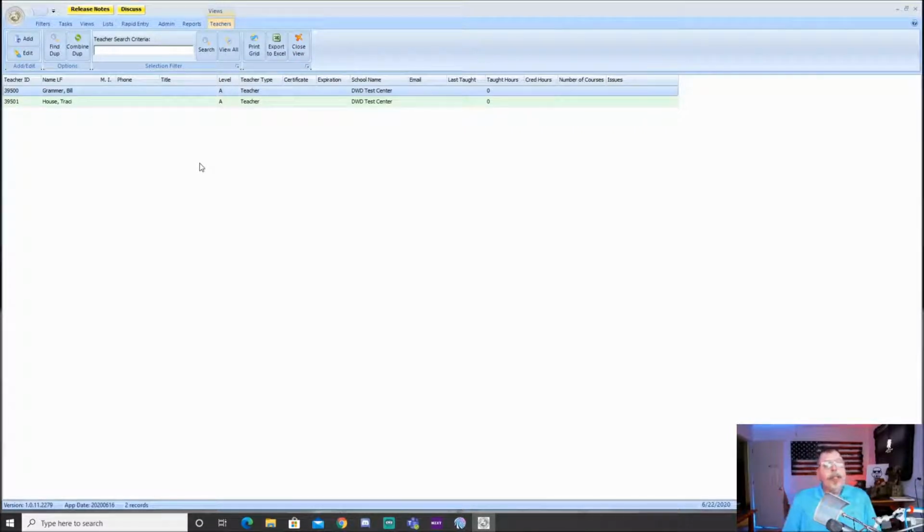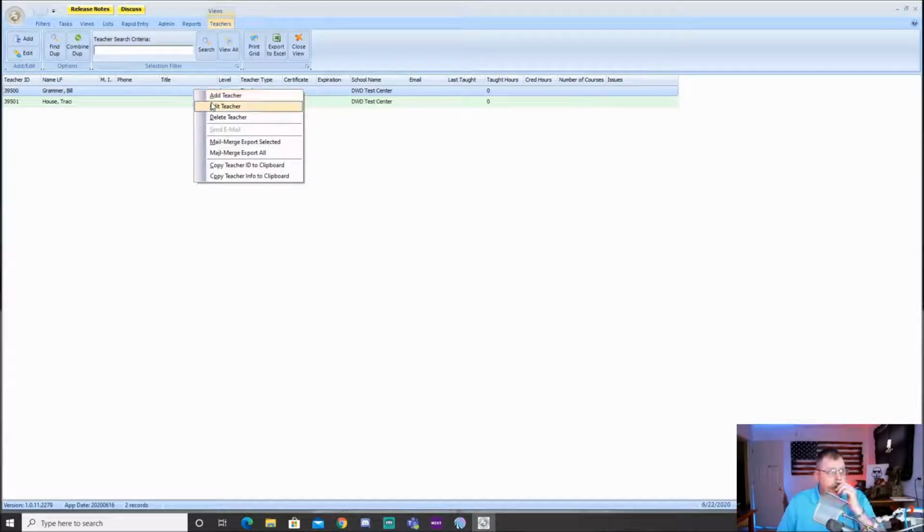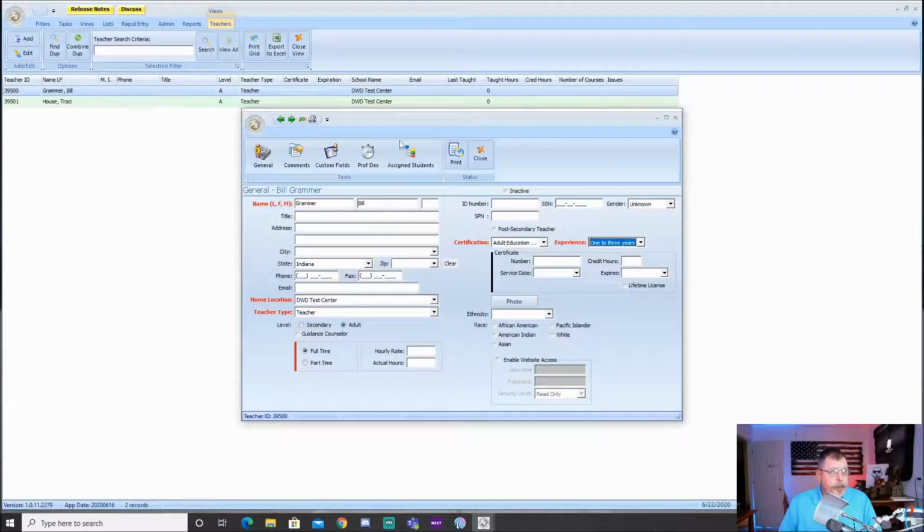Once you have your teacher pool created, if you needed to edit something, you can right click and edit the teacher, or you can just double click the teacher name or row. You double click on it, it will open up their record. So I'll now explain the teacher record.